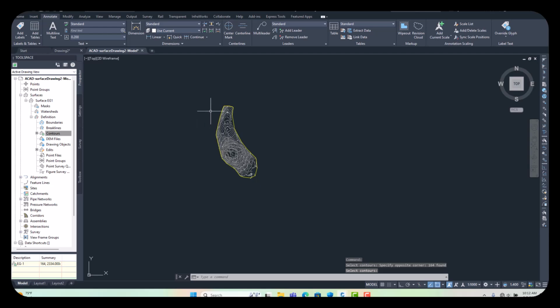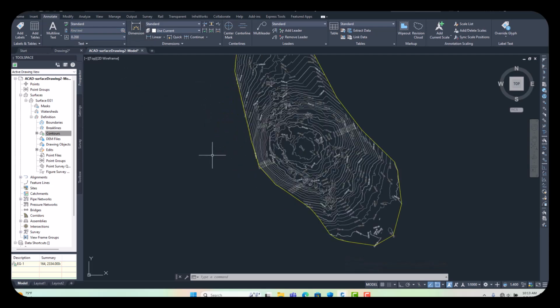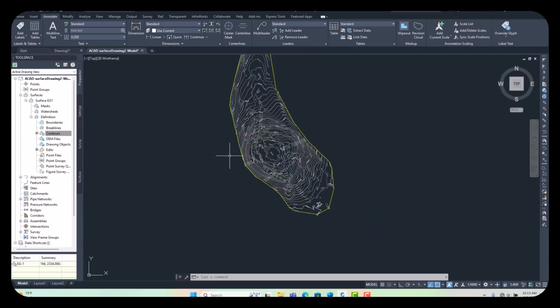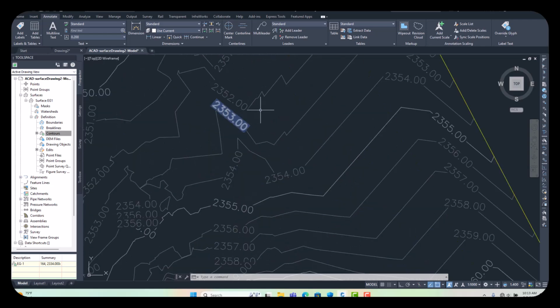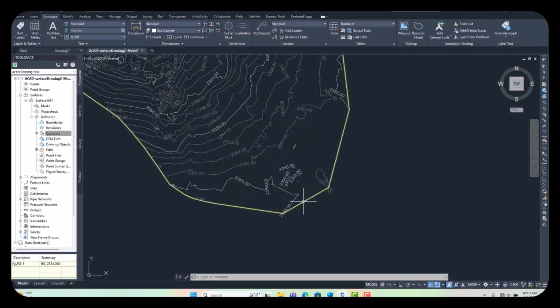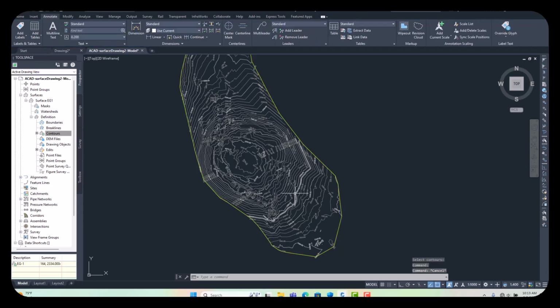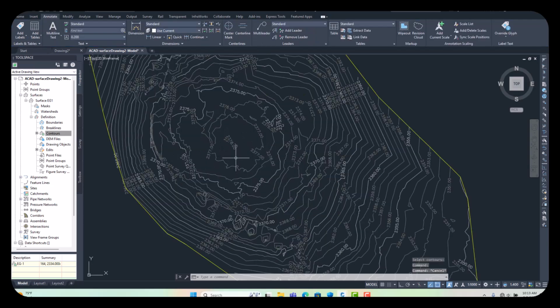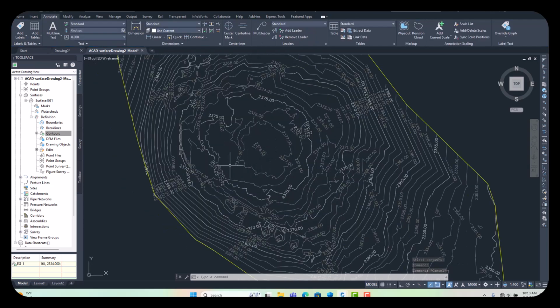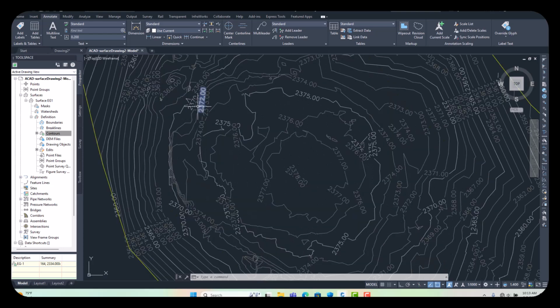Now see, the surface has been created and we didn't get any warning from the software. So the surface is okay. Now see, if you select here, then our border is selected here. A new border has been created for me. And now we can see the surface is there, okay.